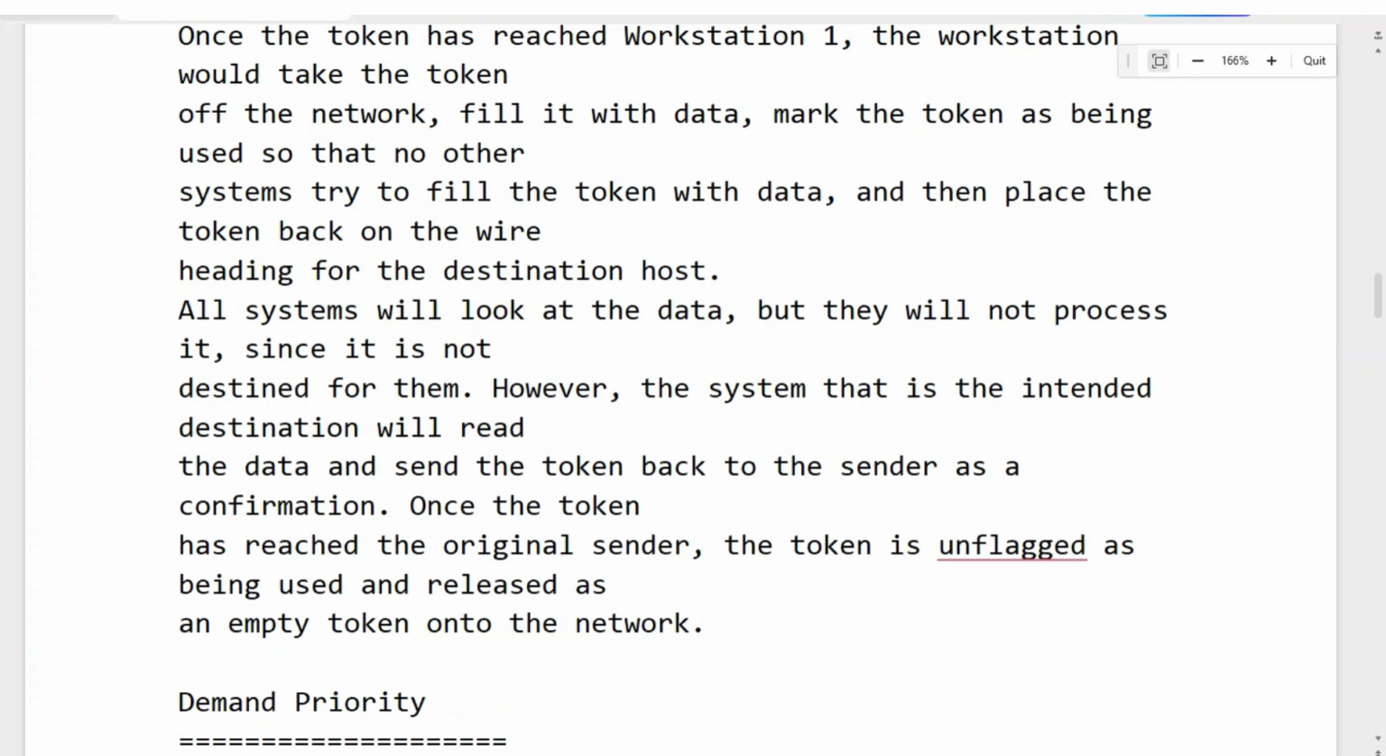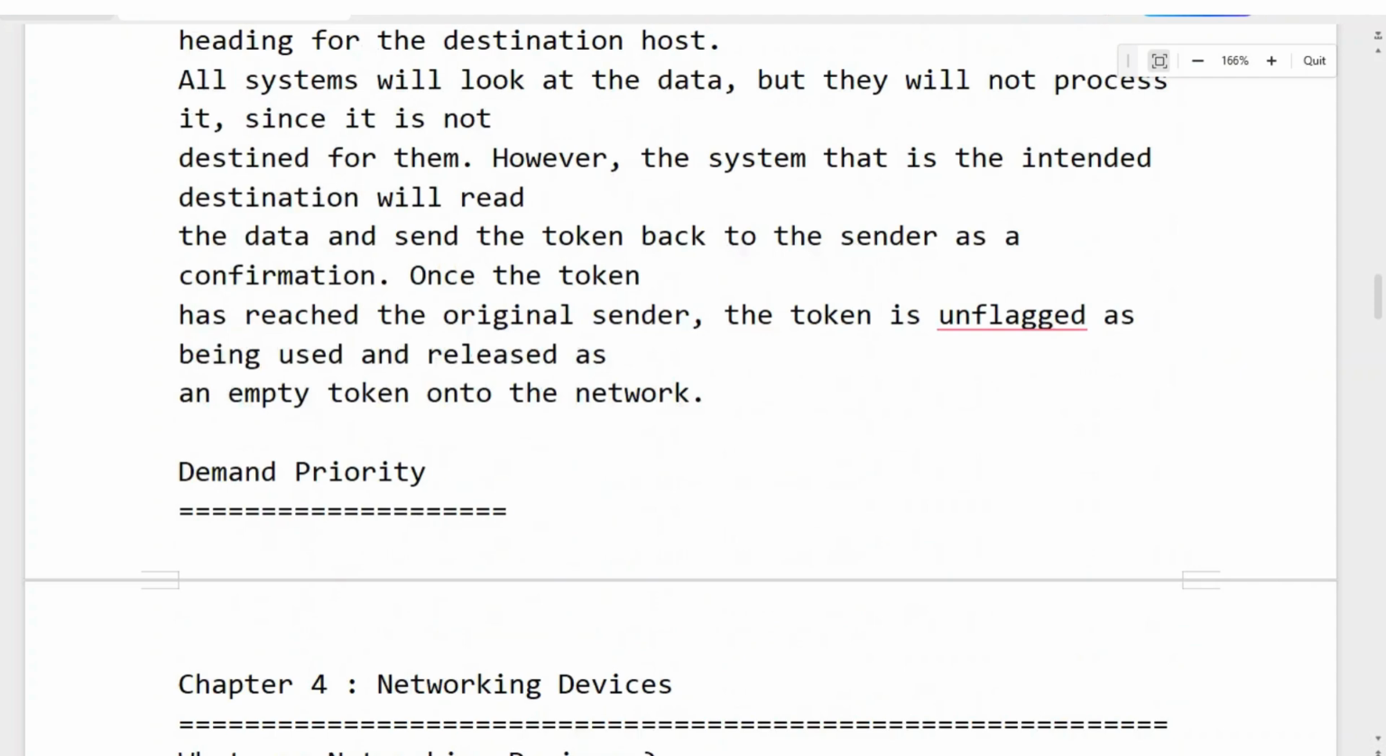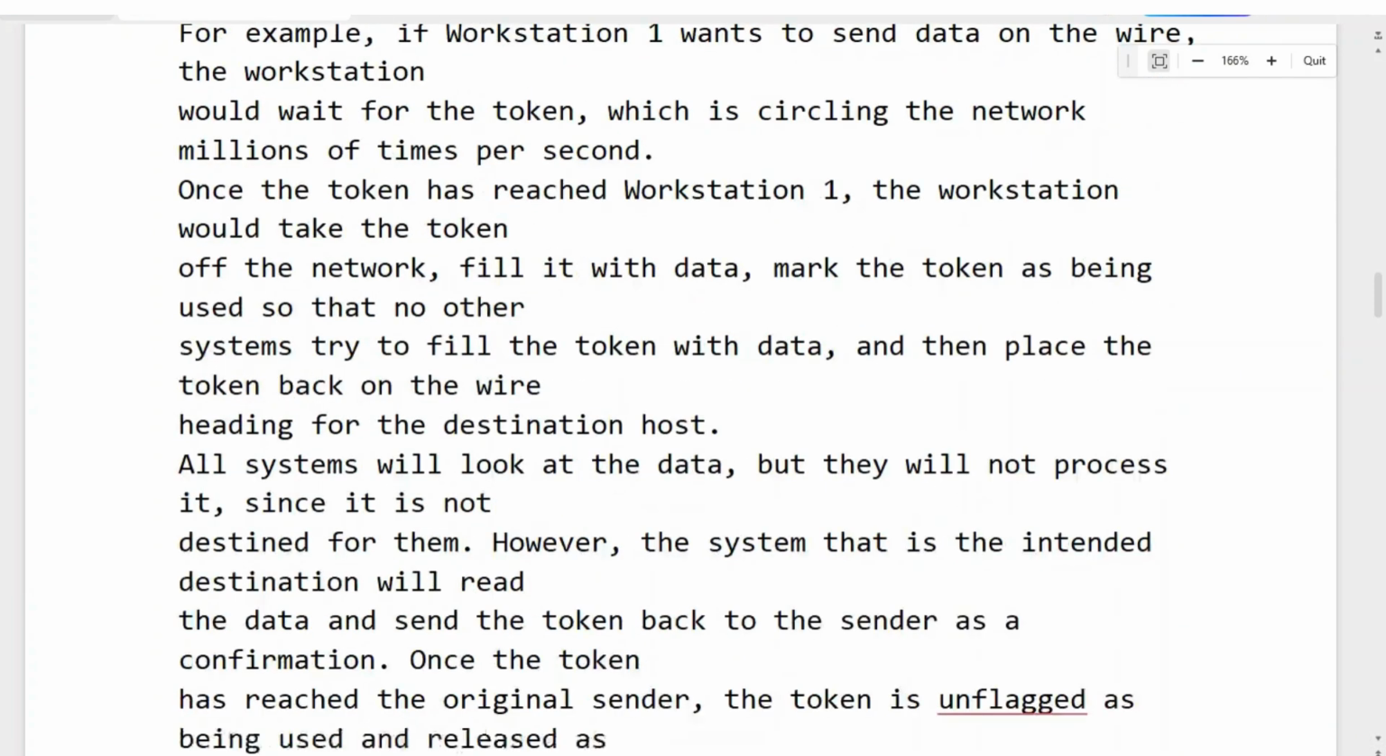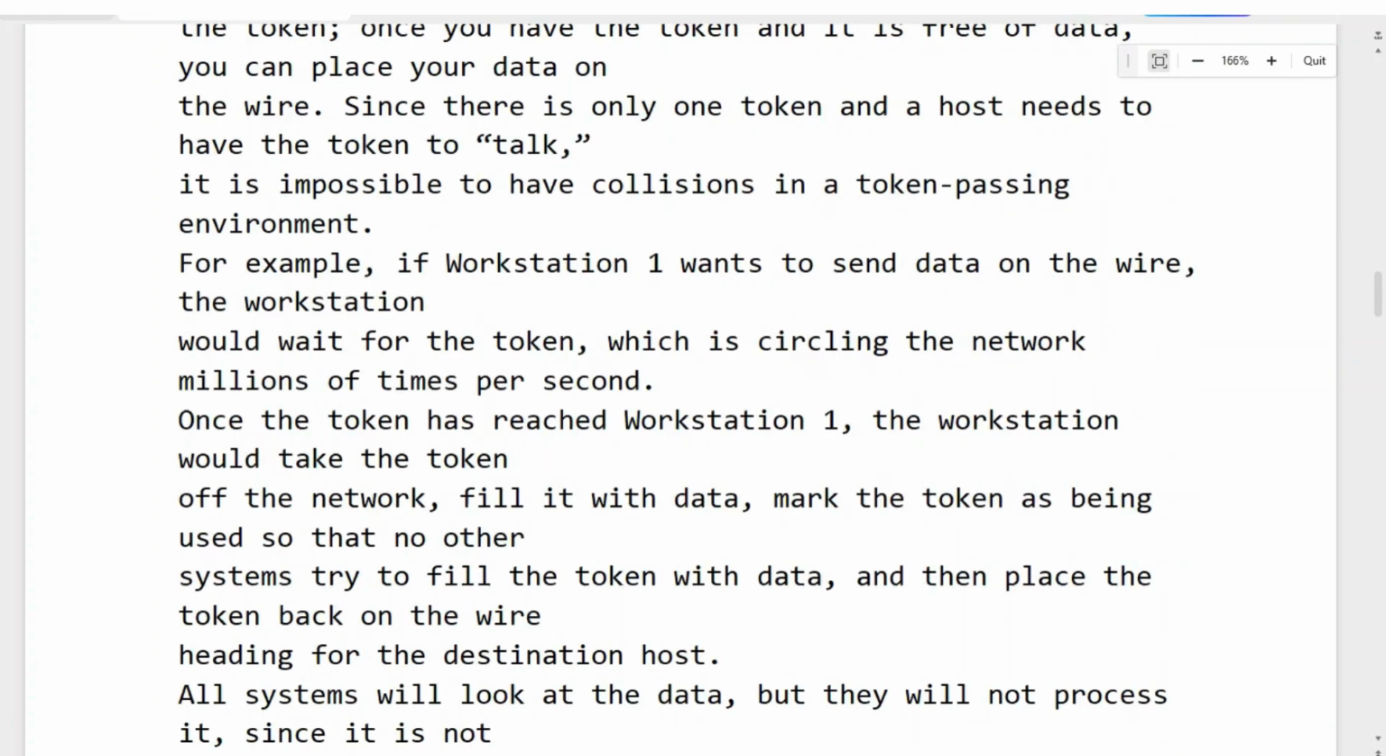So today I will complete topology. Next class I will complete networking devices. Thank you guys.